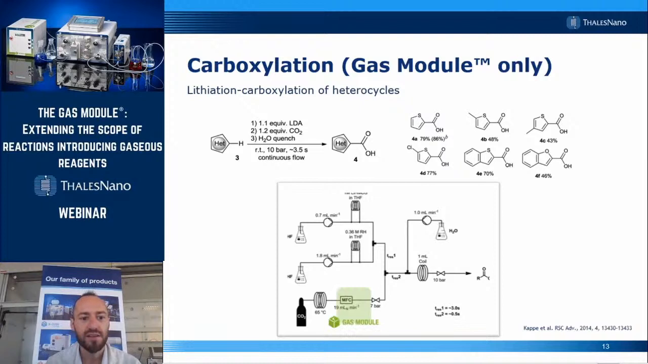So again, the diagram here shows you the different liquid line here and the gas line here, where the gas module is used to inject CO2 here.